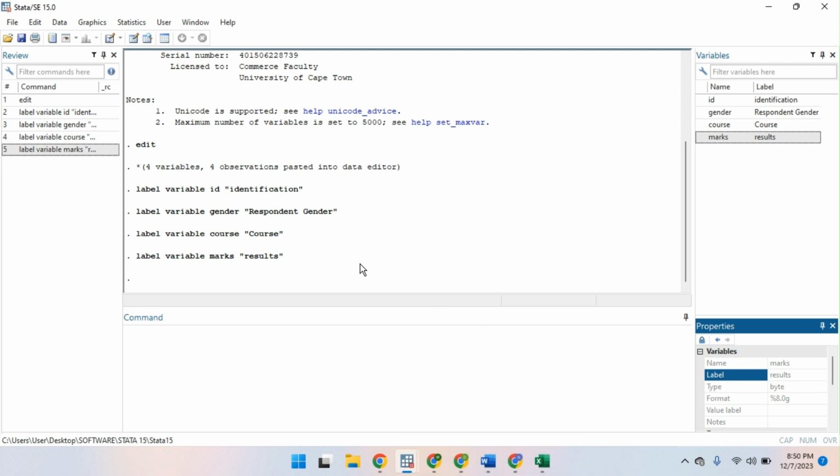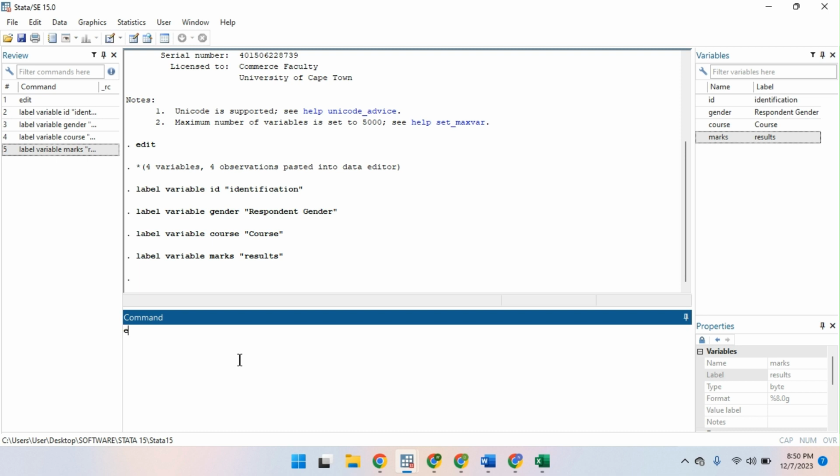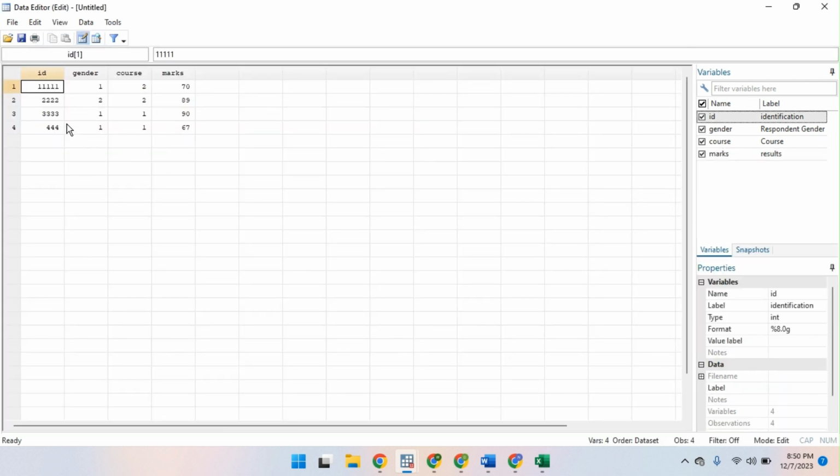Okay, that is very simple. So how to get your data into this software? Very simple. Just click the command edit. Edit allows you to edit whatever appears there. I can even edit whatever is here. So 444.